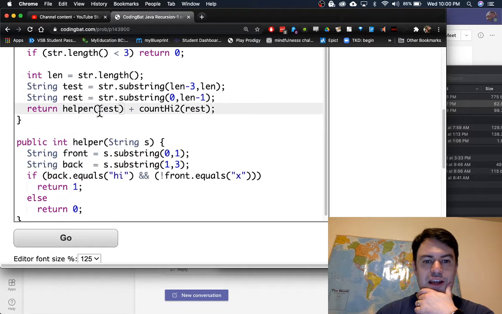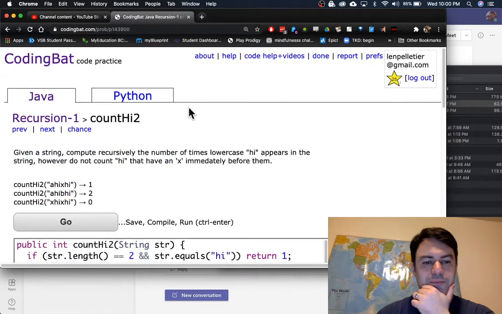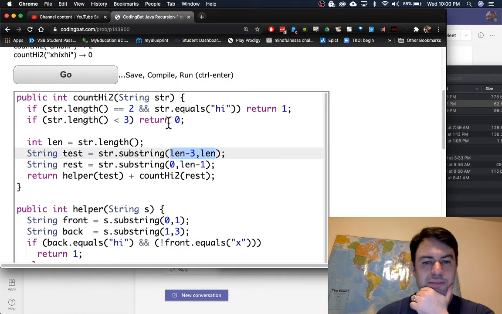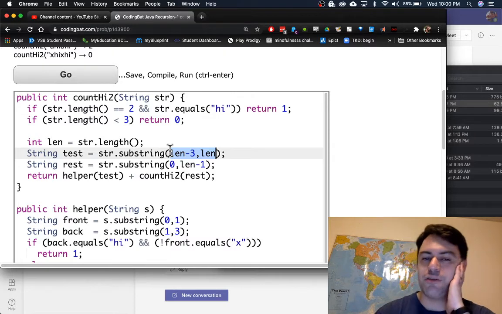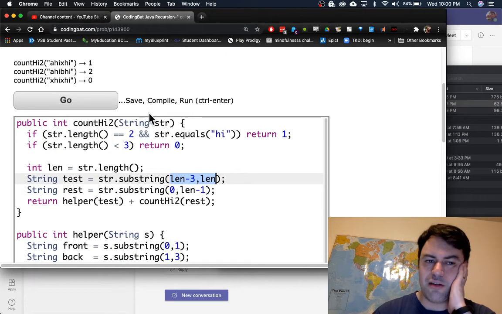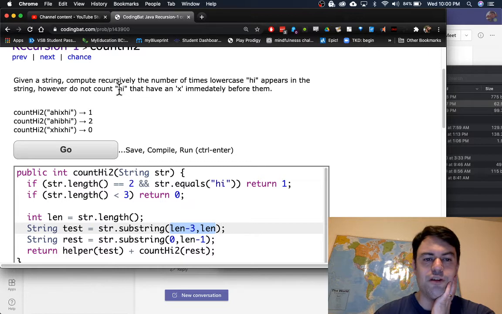I send it the first three characters of the string. Is that right? Maybe the last three? I think I'm going backwards through it, actually. Nothing wrong with that. The reason I'm going backwards is that I'm looking for a hi with an x in front of it, so I look at this one, and then I look at this one.